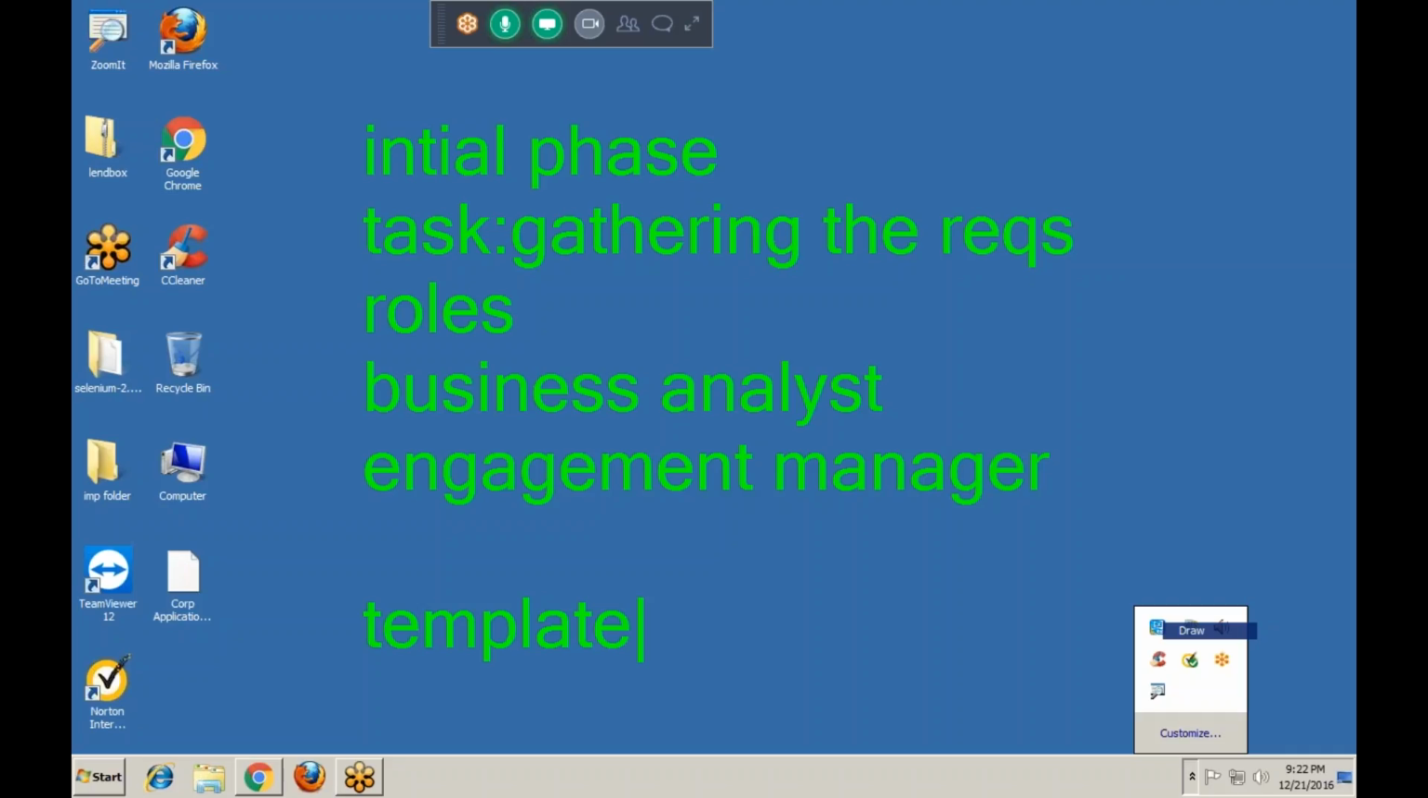So here the main task is gathering the requirements. It is a very crucial task. First of all, I should know what you want. If I know your requirement, based on your requirement, I can do it for you. But first of all, I don't know, and you don't know. So how can I develop that particular project? It is very difficult. So here the main task is gathering the requirements.